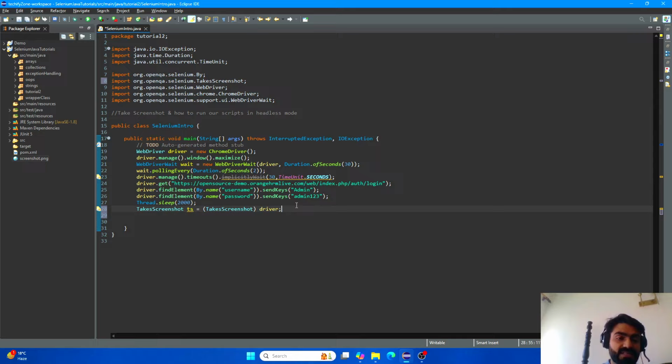Okay, so it doesn't happen like you are on screen 2 but it's taking the screenshot of screen 1. That can't be in sync, right? So we have to be in sync with the driver. That's why we use TakesScreenshot like a reference variable. Then I'm using a kind of typecasting and then referring it to the driver reference variable again.